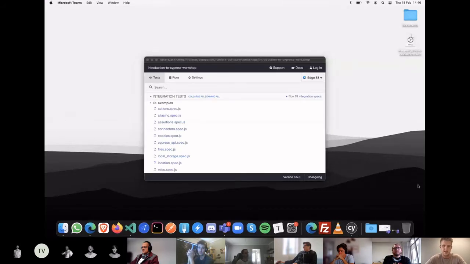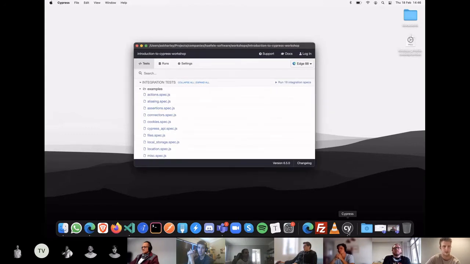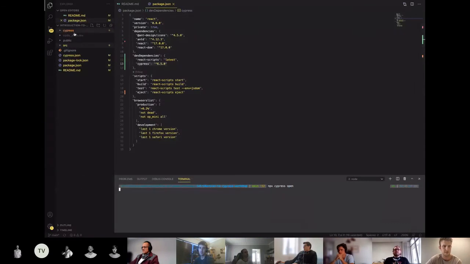What you're going to see happen now is that it's thrown us a little GUI. You can see there's the icon and stuff. And this is actually built in Electron, which is a JavaScript framework to build desktop applications. And you can see it's got a whole bunch of integration tests that it's mentioning over here in a folder called examples. And if we go back to the code, you can see that it's done two things.